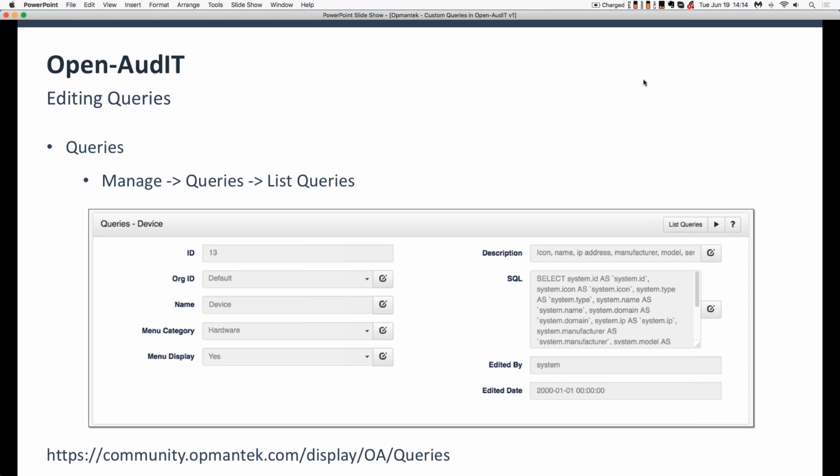So let's talk about what a query looks like. This is the query's overview. This is what the details of an individual query are. So you have an ID number that's issued by Open-AudIT. You can't change that. You don't assign it yourself. This query just happens to be number 13. You have an organizational ID that this query is assigned to.